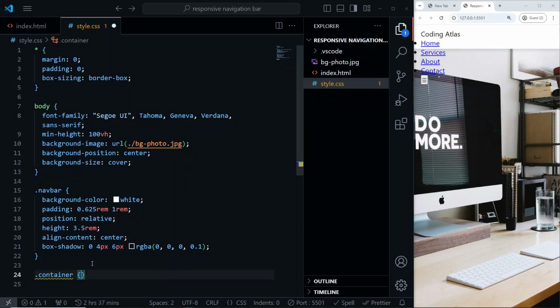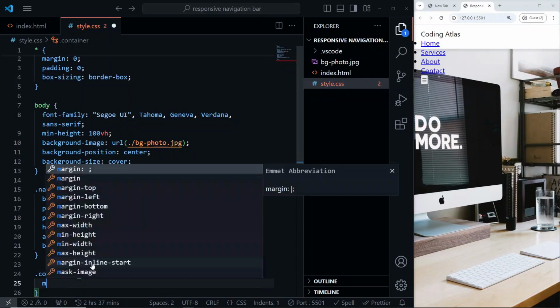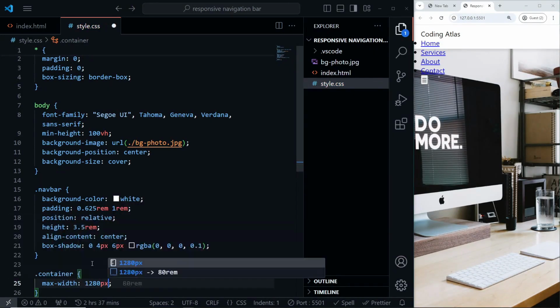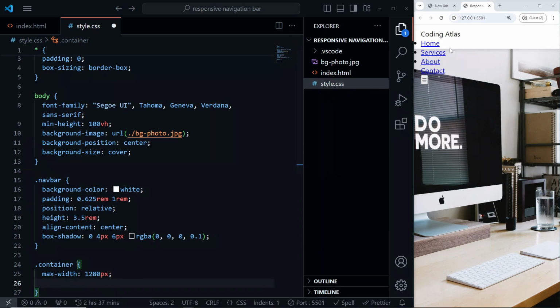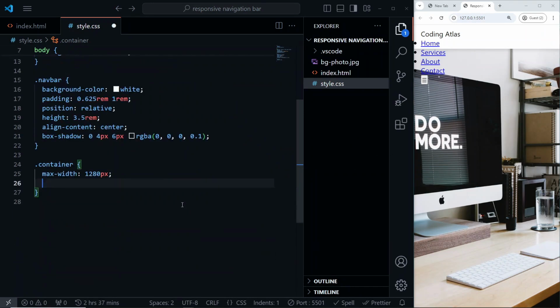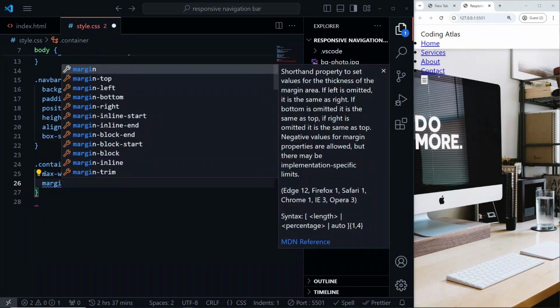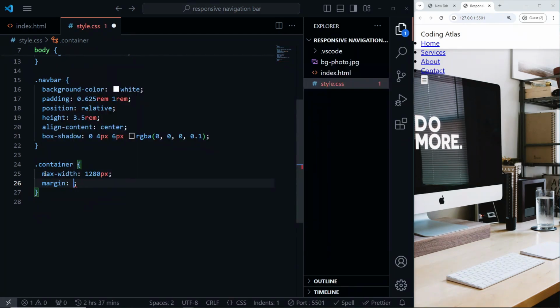Inside of the container, we're going to have a max width of 1280 pixel. So the max width is used so that the content of the navbar will not fly out in case of extremely large screens. The container is going to make the content of the navbar be in the center of the screen for extra large screens. Then we have margin of 0 top bottom, then auto left and right. That is going to centralize the container in the center.